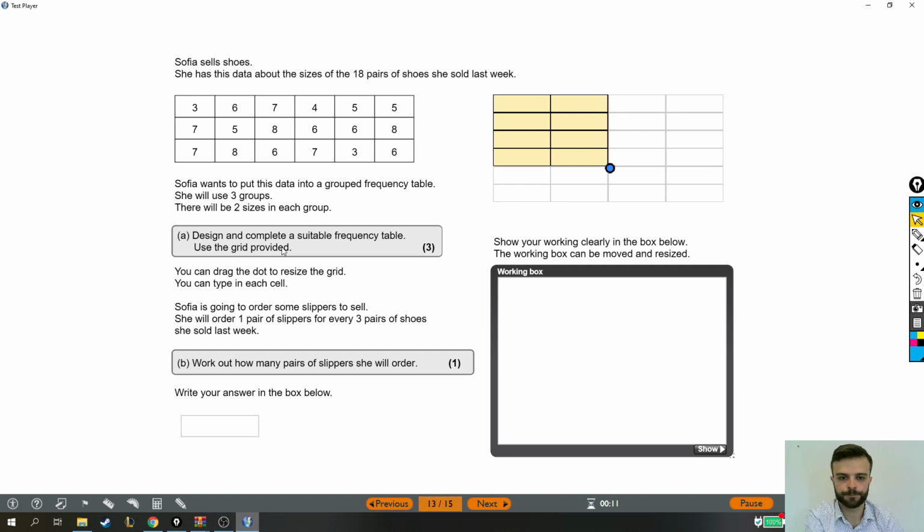Use the grid provided. Now just quickly, a grouped frequency table is where if I wanted to get data about some heights of some students, I could say, do you fit in this group? Or do you fit in this group? Or do you fit in this group for how tall you are in centimeters? These are grouped, and then I might have 4 students in that category, 5 in that category, and 8 in that category. And that is a grouped frequency table. Now we need to make something like that, but for the data we've been given about Sophia's shoes.